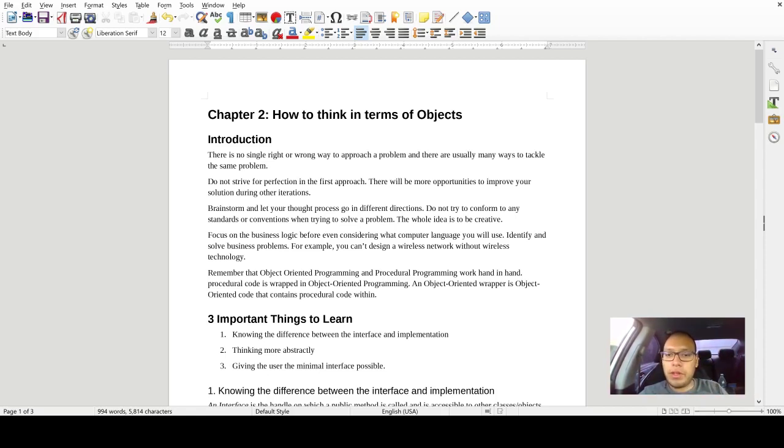Three important things are actually going to be knowing the difference between an interface and an implementation. Second would be thinking more abstractly. And third would be giving the user the minimal interface possible. What that basically means is not handing out more than you should.